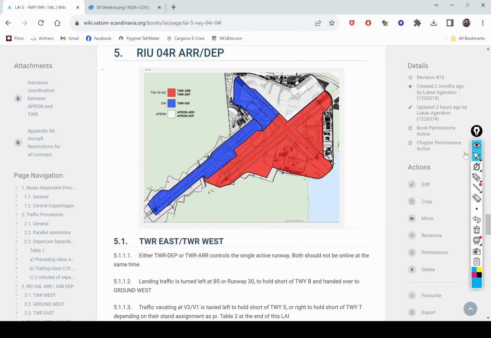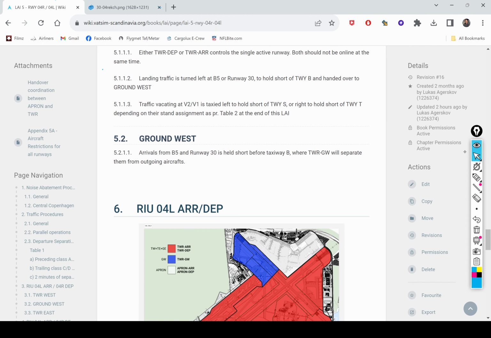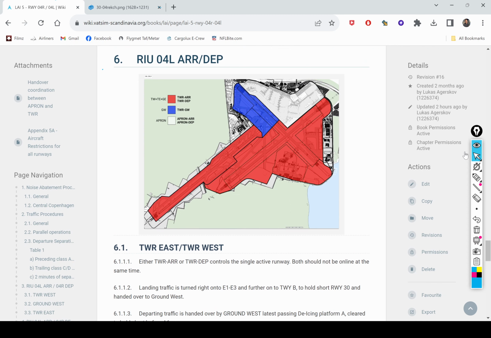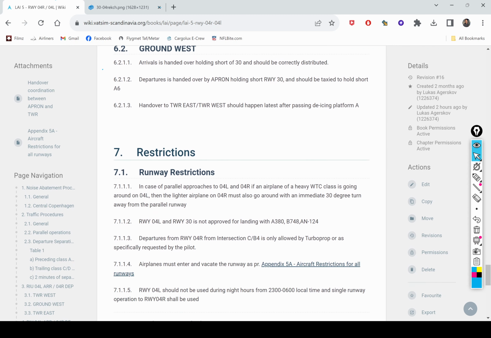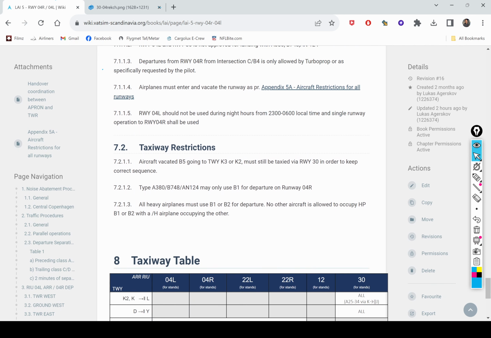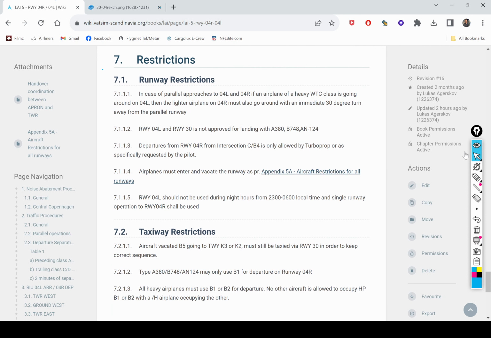Then you have 04 right in use as a single runway ops. You have 04 left in use as a single runway ops. And it's talking about these things. You just have the last two chapters. One is restrictions, which is for all the runways 04. So you just have to read through this so you know.